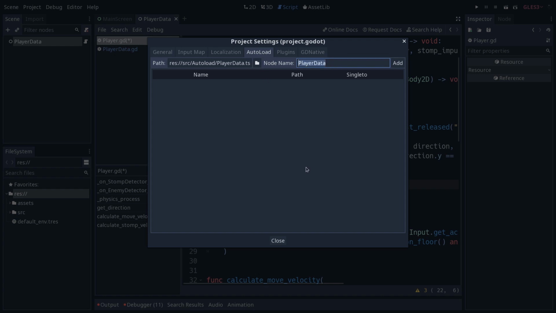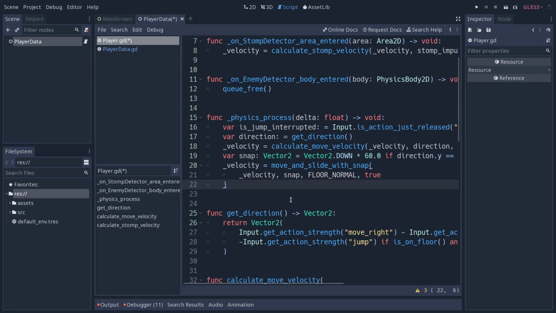This is the name you will use to call the node to access that new player data class in your script files. So the default player data is fine. Let's add this and close here. Now we have that autoload registered from anywhere in our script.